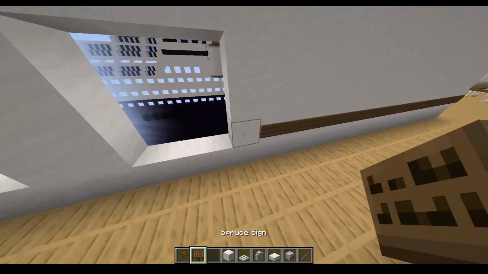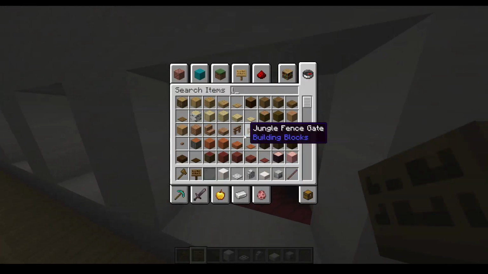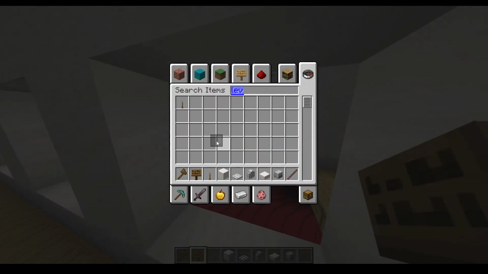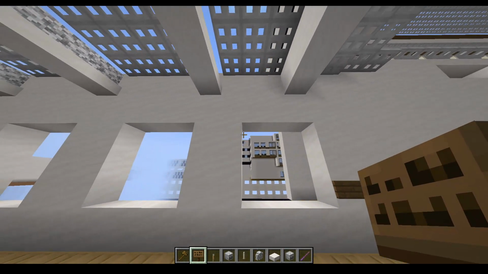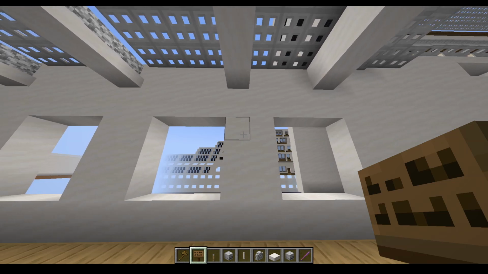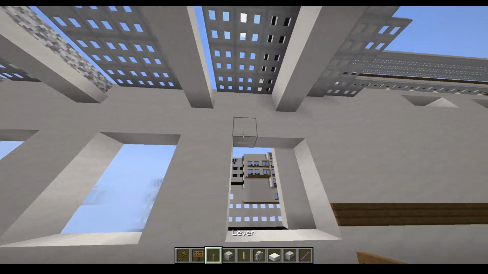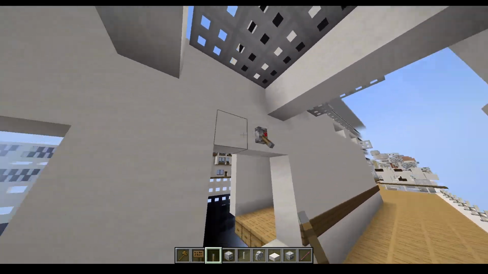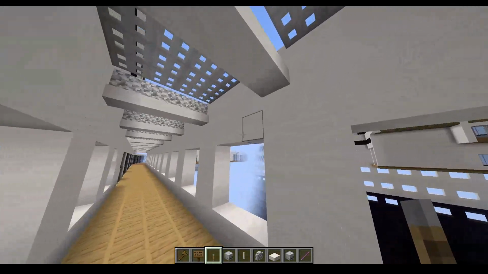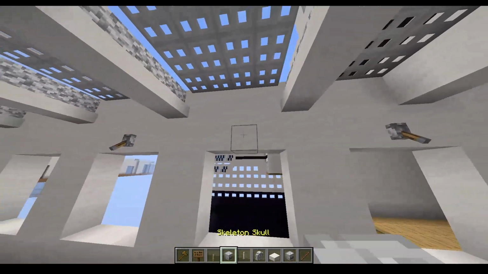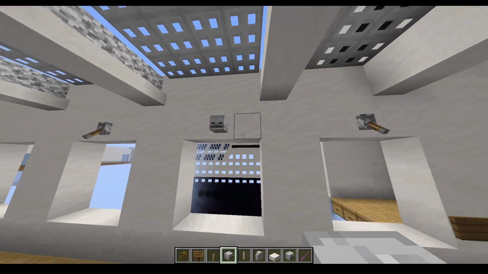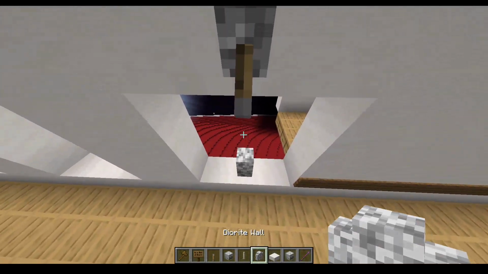We need your signs. Put one here. You have your levers, your skulls, some end rods. Okay, put a lever here and here, a skull on top of this one, put walls in the middle.